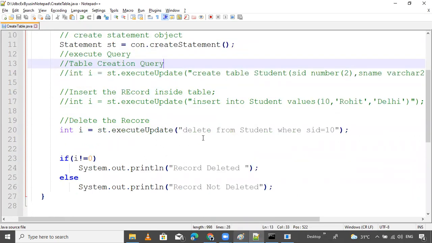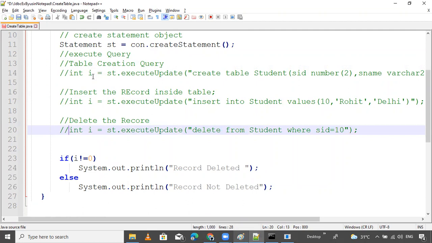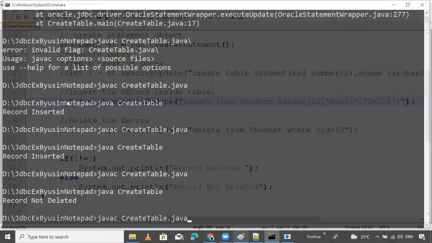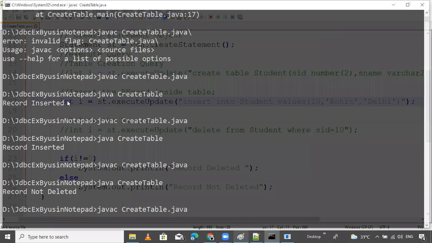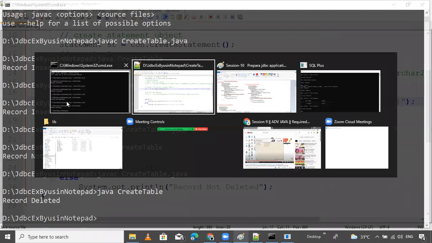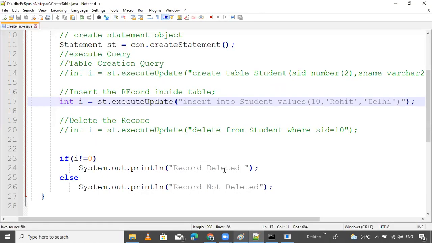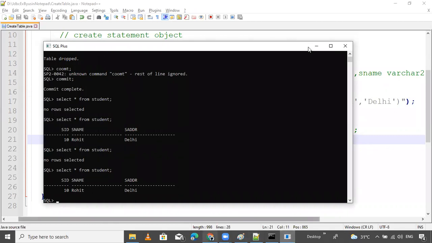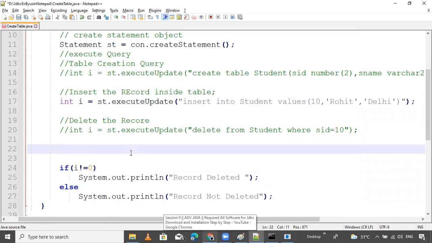Inside the update operation, simple, nothing to do. First, insert the record. A table is there and I want to insert, so execute this line. Then I will update this record. So run the code again. Then the record will be inserted. Record inserted. So now the record Rohit is there, and I want to update it.